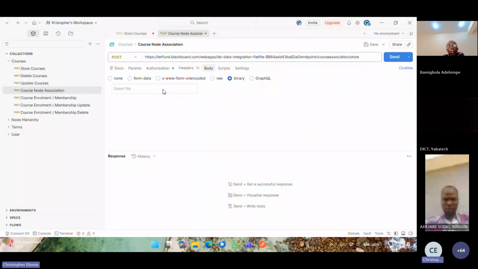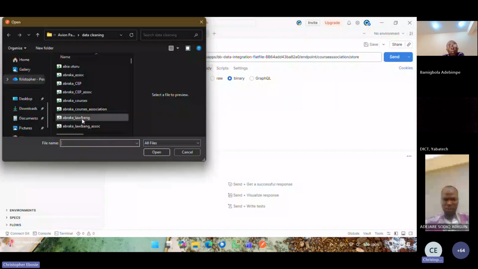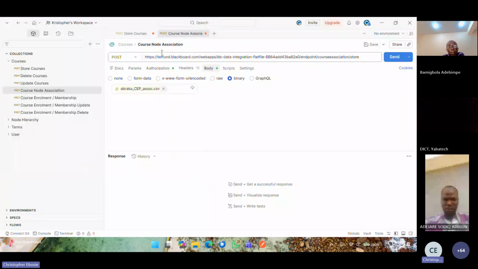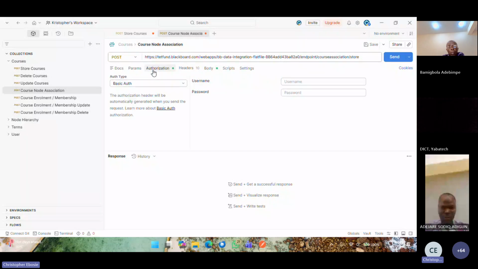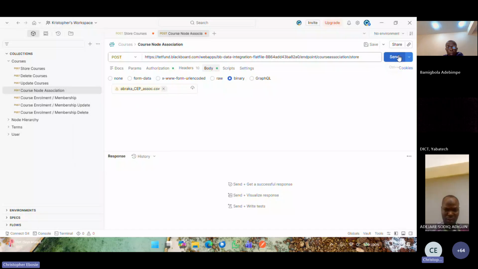Come to authorization, input your username and password, make sure it is correct. Once you're typing a new password, it's going to be hidden. You want to make sure you show password and confirm it. And then you come back to body, confirm the file again, and then click on send. And then you get your response down here, whether it's an error message or a success message.